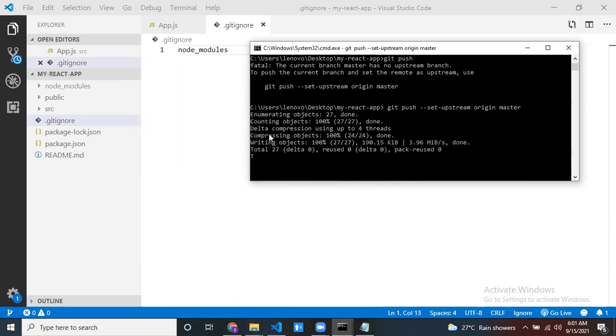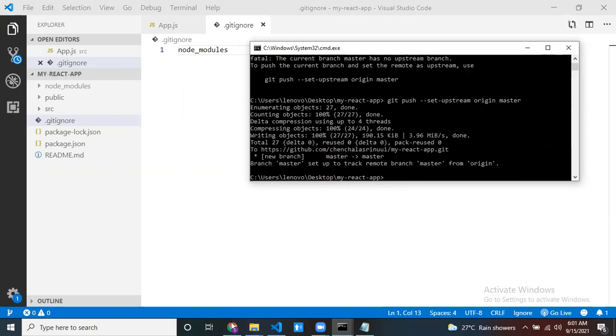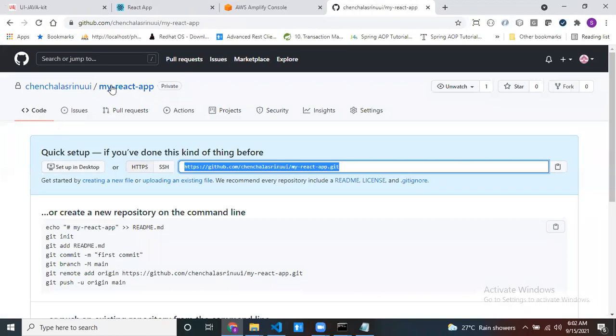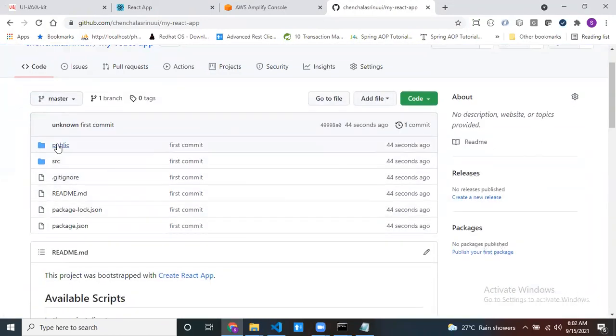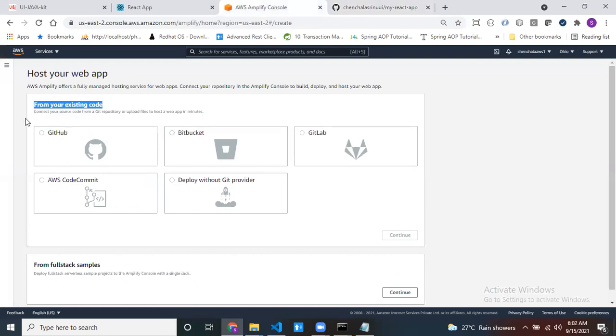Now the code should go to your repository. Can you check? This is my repository. Can you check if my code is there or not? Yes, see this. My code is committed and pushed into the repository. So come here. Now, where is my code inside?